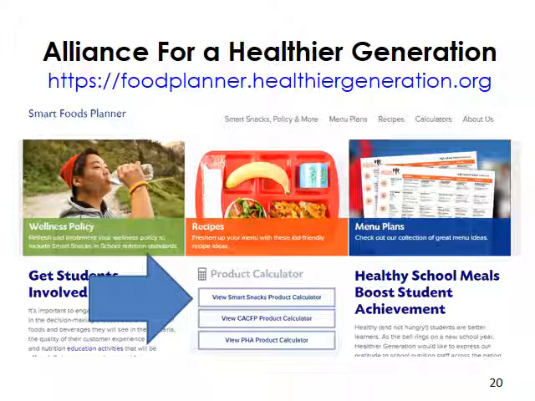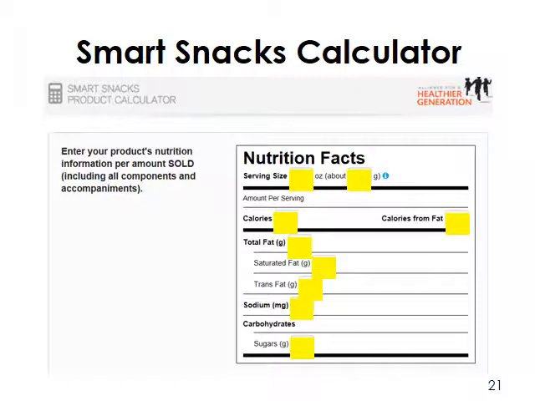You simply click on the calculator link and it will ask you a few questions about your product. You will need the nutrition facts label of the item so you can enter the information required. The calculator will then tell you if the product is Smart Snack compliant.